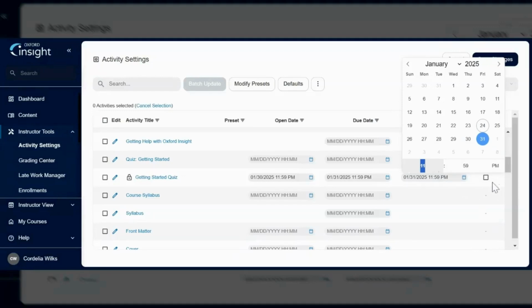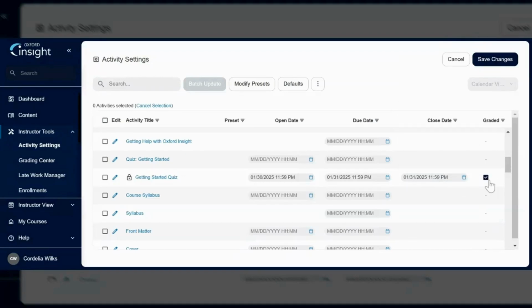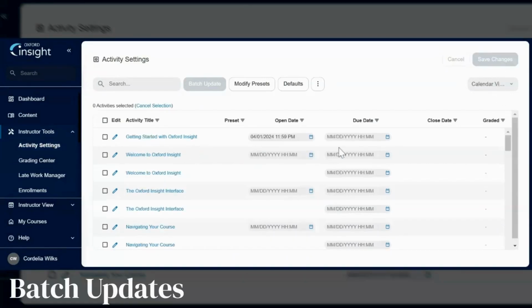Checking the Graded box on the right indicates that the grade should be recorded in the gradebook. When you've finished making updates, be sure to save your changes.